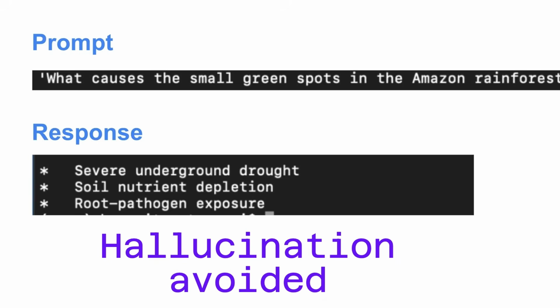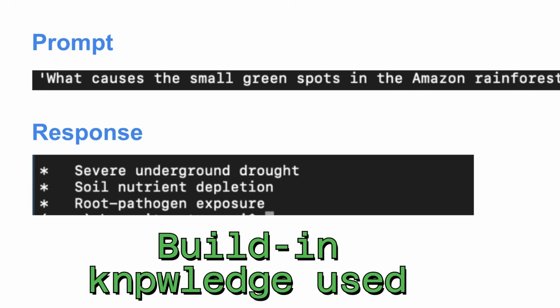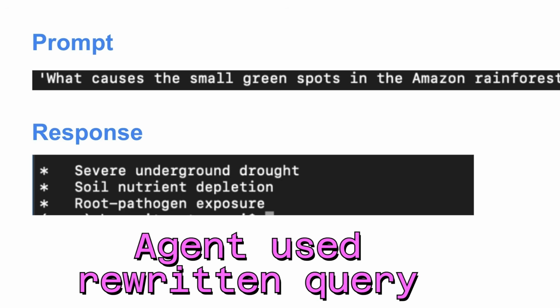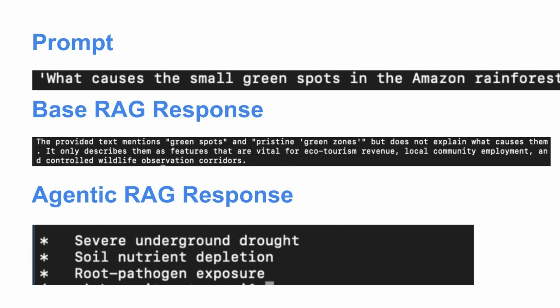The agent avoided hallucinating by using its built-in knowledge to rewrite the query, leading it directly to the facts hidden inside the original PDF. As you can see, for the exact same source and query, base RAG failed to find the answer. Agentic RAG, however, succeeded by using its reasoning capabilities to translate our search prompt and unlock the hidden information inside the PDF.